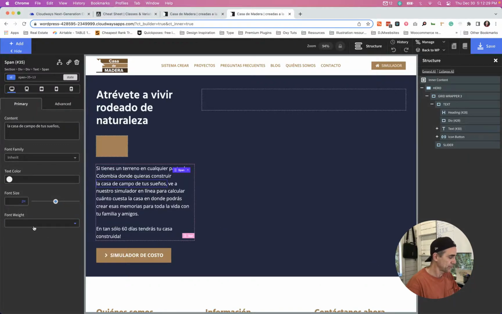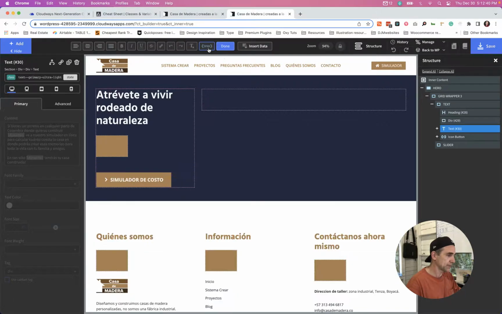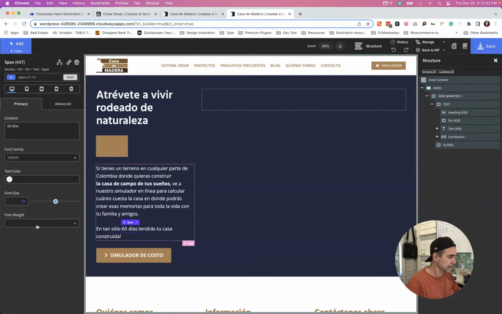And we're going to come over here and we're going to do font weight 700. Okay. And then down here, 60 DS days. We're going to wrap that in a span as well. And we're going to also give that a font weight of 60. All right.